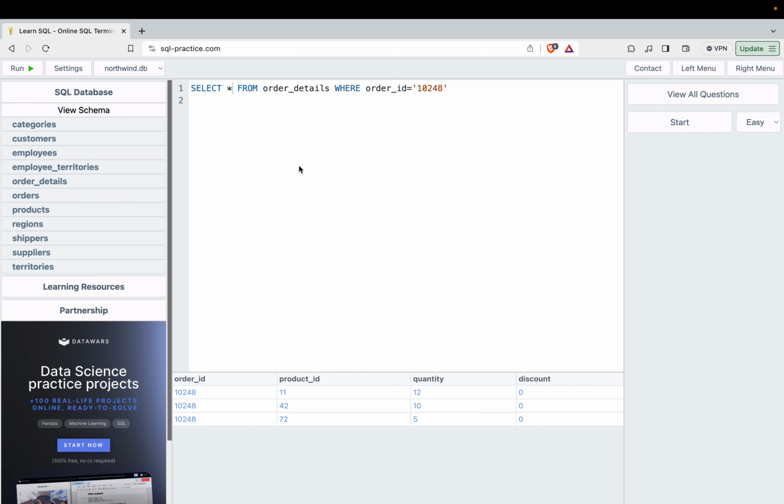When I say I want the count of records based on some particular column, that means we have to apply a GROUP BY clause here. Based on the order ID, give me the number of records for one particular order ID. So order ID comma count of star will just mark a star on every row of order ID 10248 and count the number of stars, where order ID is this.